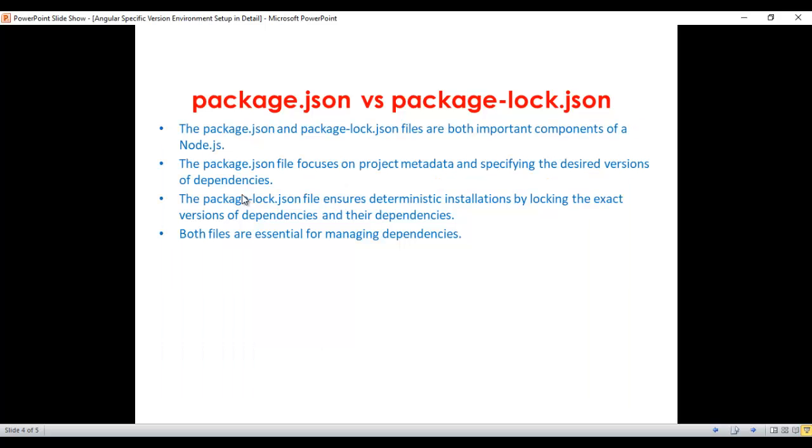So guys, these are the few points I have mentioned about package.json and package-lock.json. These files are important components of Node.js. The package.json file focuses on project metadata, specifying the desired versions of dependencies. Package-lock.json ensures deterministic installation by locking the exact versions of dependencies and their dependencies. So both files are essential for managing dependencies.